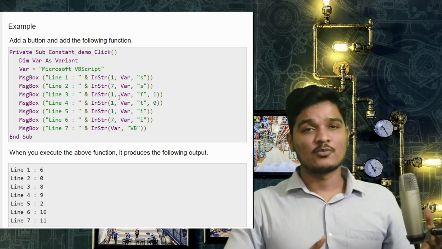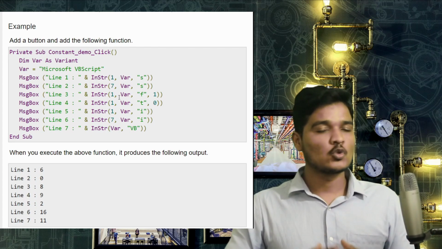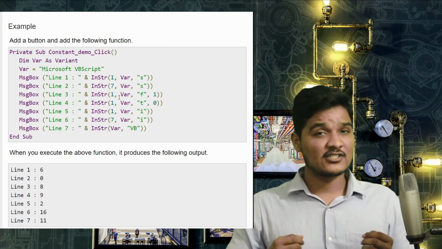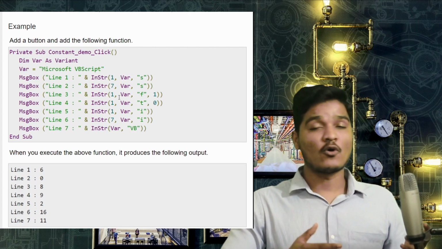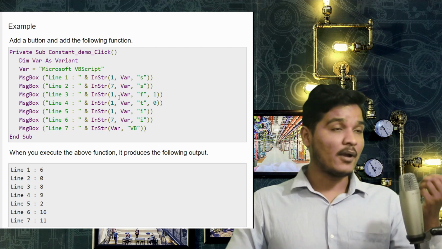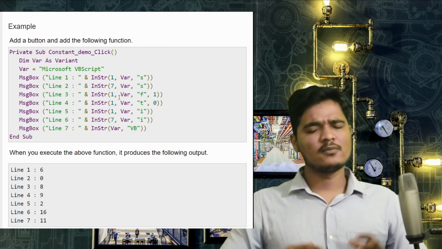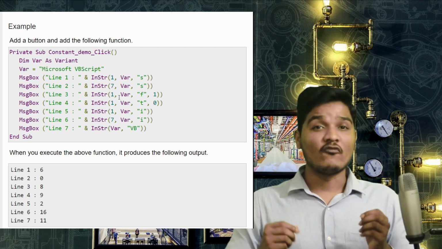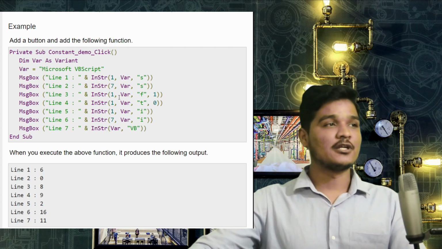Here we will be writing our program and searching the string within one more string. So what variable have we defined? Well, we have defined var as a variable and its type is Variant. We are assigning it some value, which is Microsoft VBScript, and here we will be searching for the letter in line 1 under that Microsoft VBScript, starting our search from the first position. Well, what will be the output of the InStr search? It will give us the position of the searched letter.